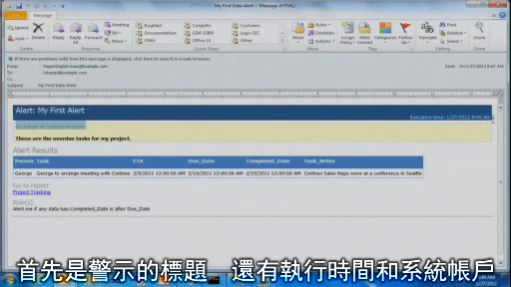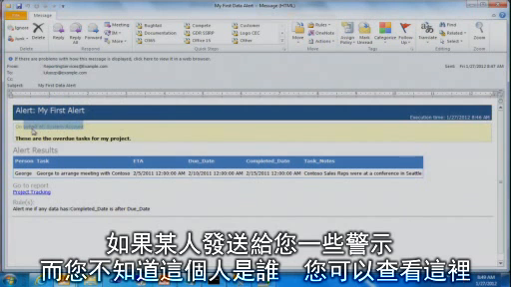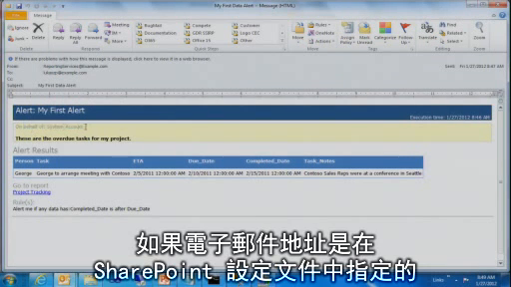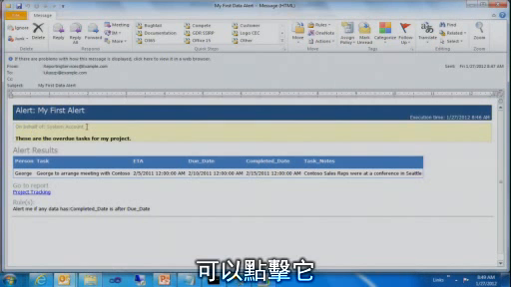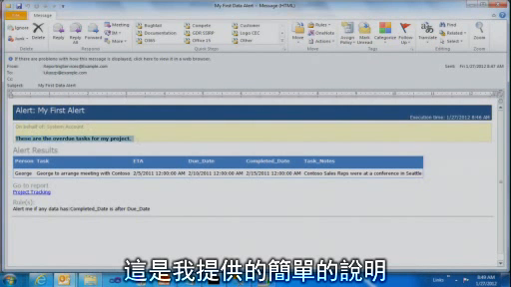We have the execution time. We also have the system account here, which is on behalf of. So if someone's sending you alerts and you don't know who they are, you can always go here. If the email address is configured in SharePoint Profile, you'll be able to click on it. Here's the little description that I provided.